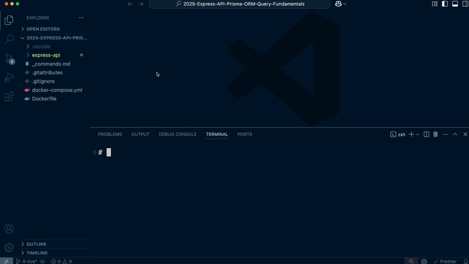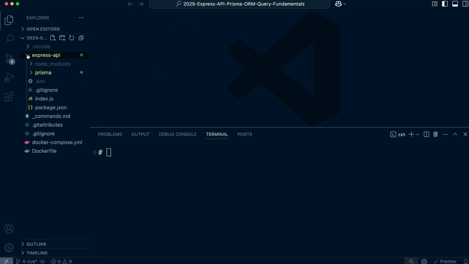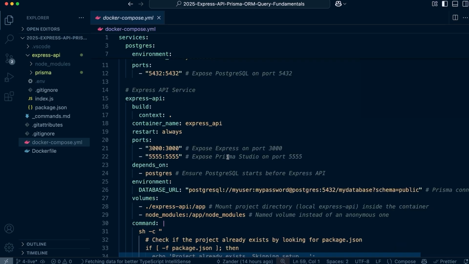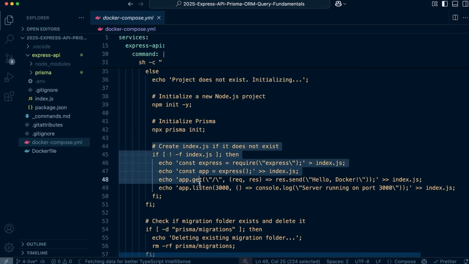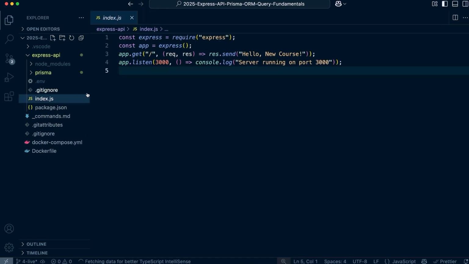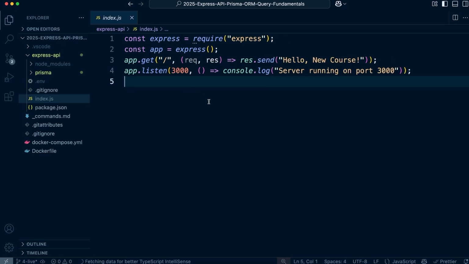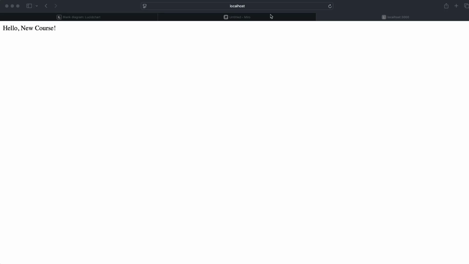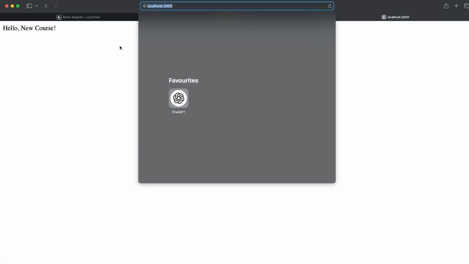Now, with the containers started, let's remember what we have already built. When we initially created our Express application, we defined an index file in our Docker Compose code. So here we created a new index file. This is it right here. And inside of here, we created a small endpoint to ensure that Express.js was working correctly. So open up the browser, type in localhost 3000. There we go. Hello, new course. Right, so that's what we've built so far.